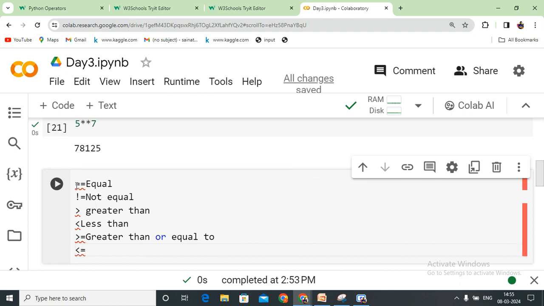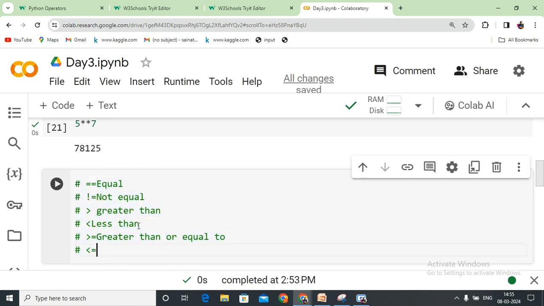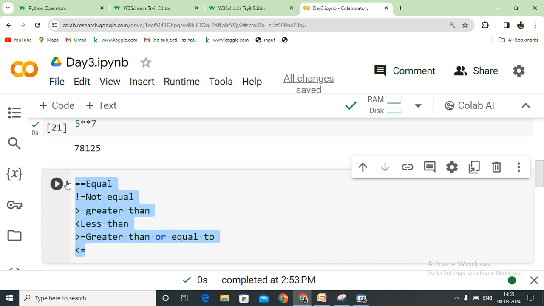So you can keep them in comments, or you can keep them in a doc string, whichever way you want. A doc string uses three single quotes, and you keep them here. This code will be treated as just documentation. Either you can hash it or you can keep it in a doc string. This is called a doc string.